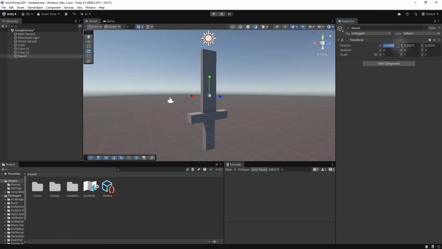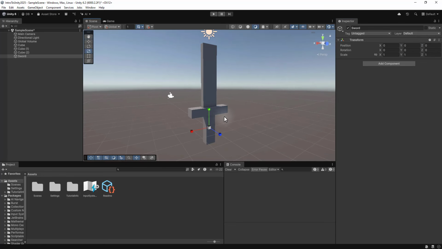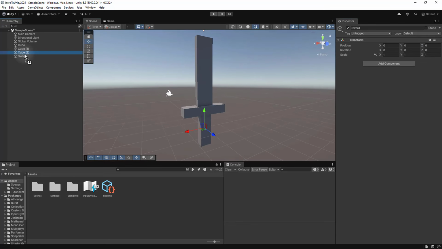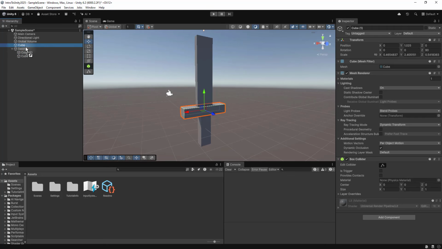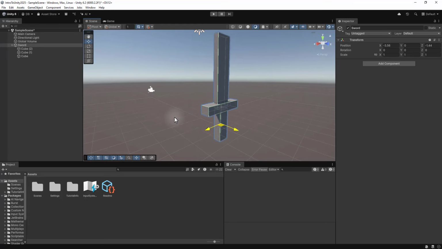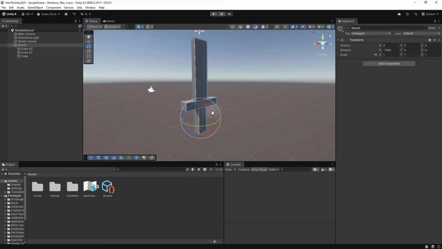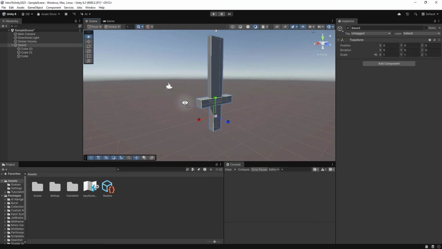Now I'm going to set its position to be 0, 0, 0, so it is nice and centered, and then I'm going to drag all of these models in one by one to be a child of sword. Now we have the empty game object here that we can move around, rotate, and of course scale.